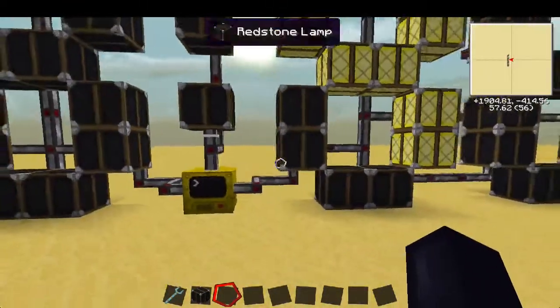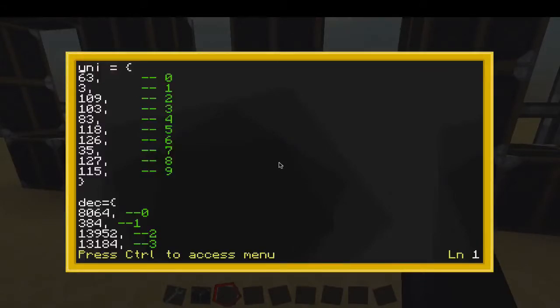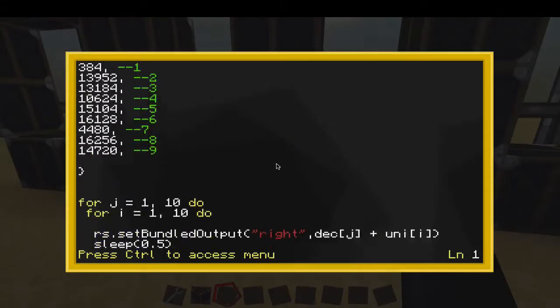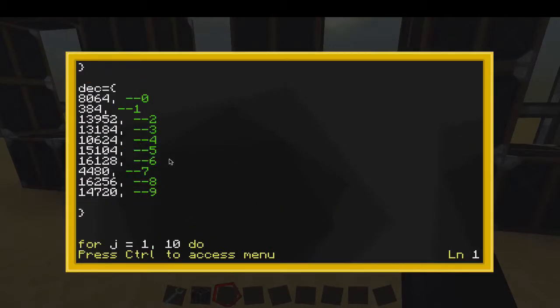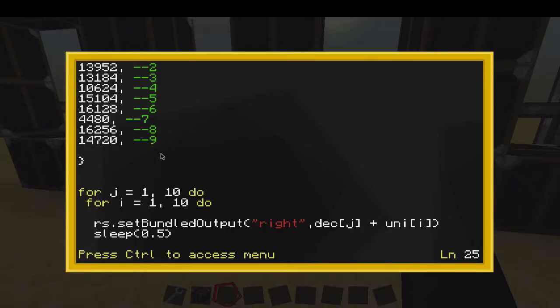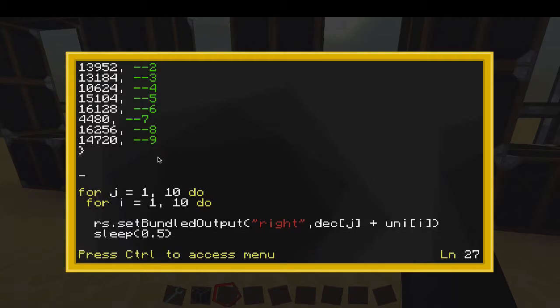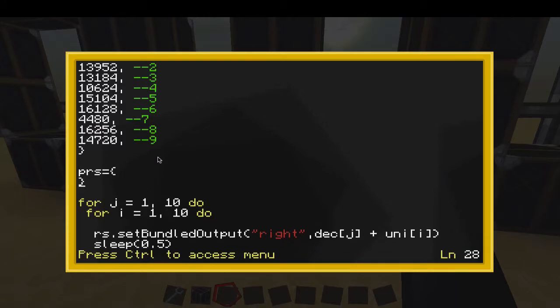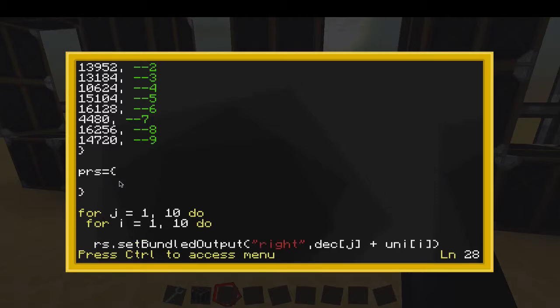So what I want to do is create a third table. Let's edit test, and I want to create a third table that becomes the pairs. So this is the single units, this is the decimals, and I want to make a third table that is basically going to be the sum of both of them. So for this, I'm going to create a table called, I don't know, pairs, right? PRS. So let's pairs, open curly bracket, close curly bracket, and then basically this thing has absolutely nothing here because we're going to populate it later.